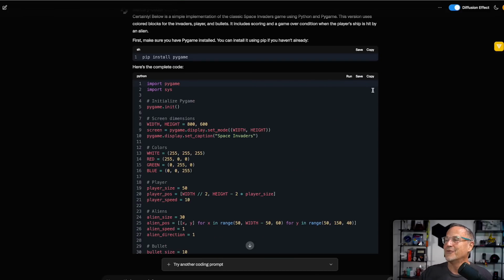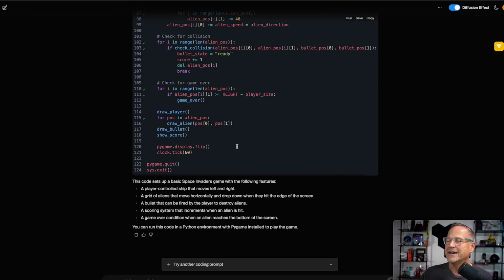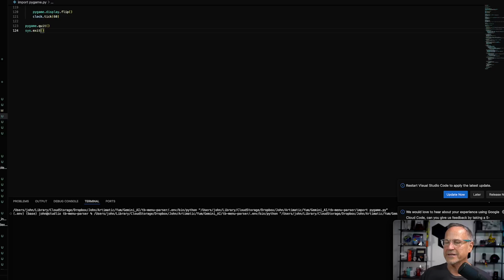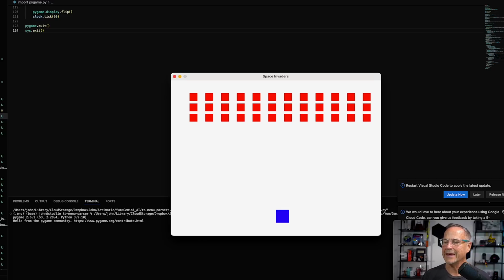I don't know if there was necessarily some sort of diffusion effect, but anyway, I'm going to go ahead and copy the code, which is about on the order of 125 lines or so, about what I've seen other coding models do for this. I'll go ahead and copy this into VS Code and we'll give it a run and see if it actually plays. All right, so firing it up over here and okay.